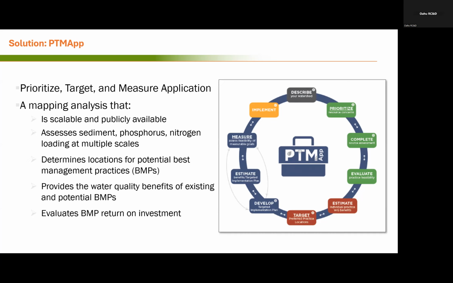So if we want to get really nitty gritty, you can analyze sediment loading, for instance, at a farm field scale, or at the scale of the outlet of a watershed that you're analyzing.